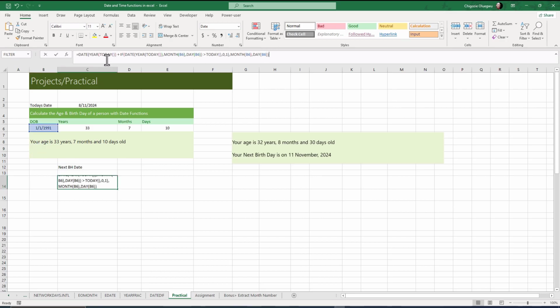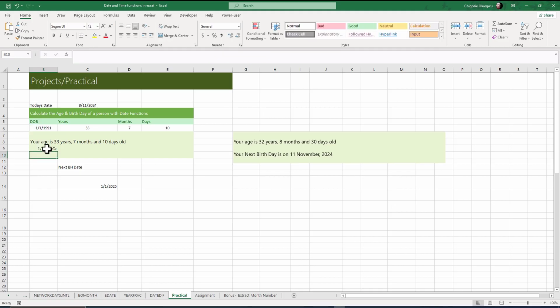Let me copy this formula. This is where our answer is going to be. I select it, paste the formula there and press enter. You can see we have the same thing. So let me clear all these ones. We don't need it again. All this is for illustration so that you will understand it better.